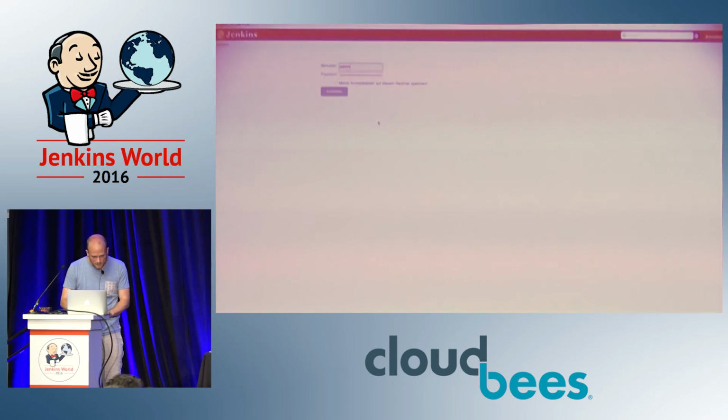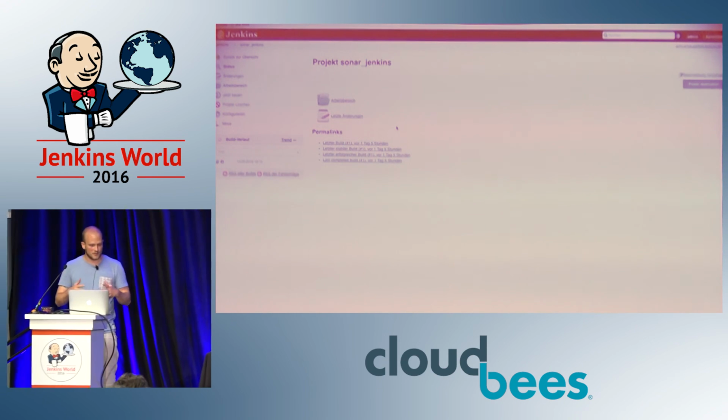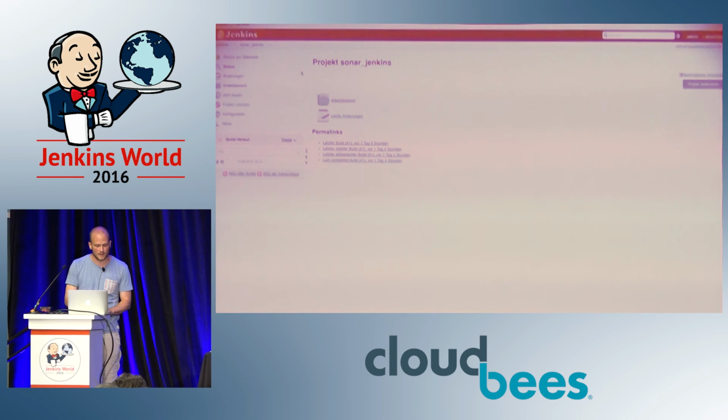The only reason it is here is so I can show you how we do it. Whenever we roll out a Jenkins instance for a development team, we provide them with one existing job, which is the job which actually does the Sonar analysis. We run it on a nightly basis.